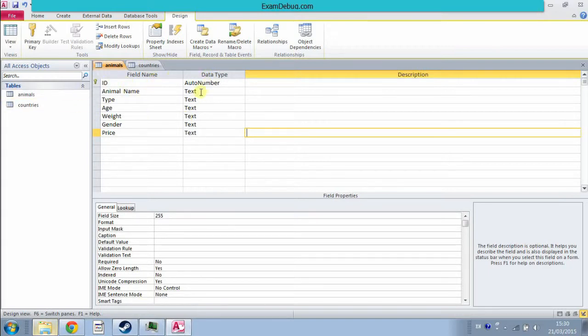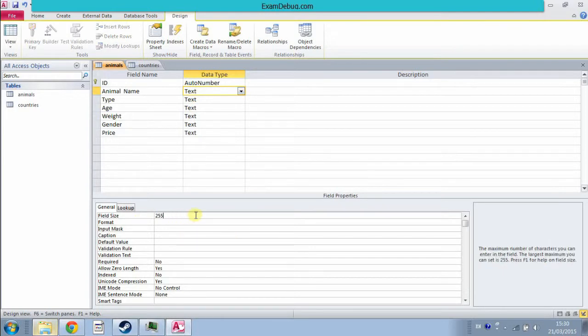So the animal name, we want it to be text, and as we spoke about before, we want the field size to make sense. So 255 is probably going to be too big. Maybe something like 50 characters would be better. Again, the type of animal is not going to be that big. 50 again works.